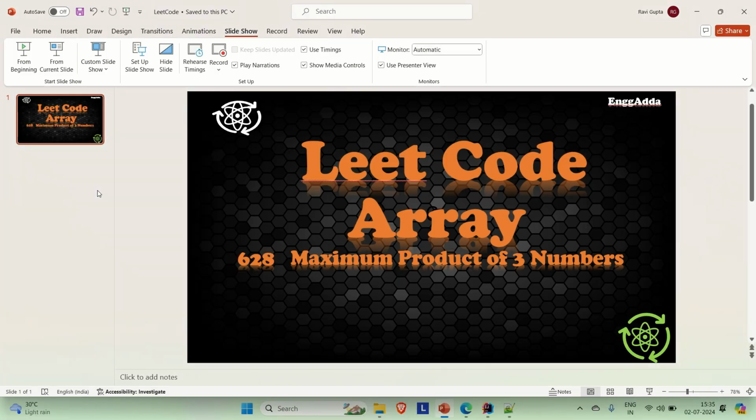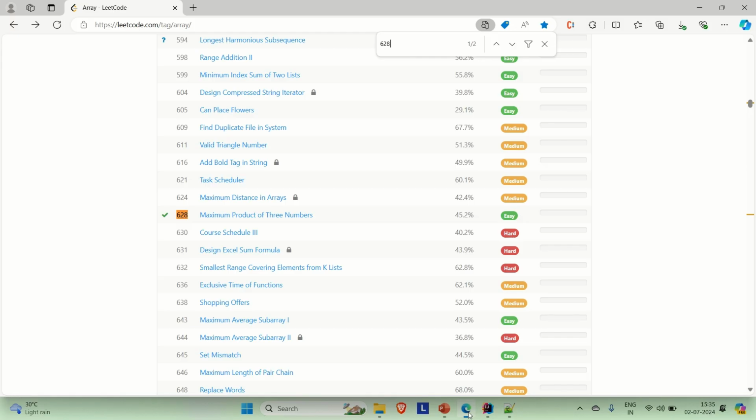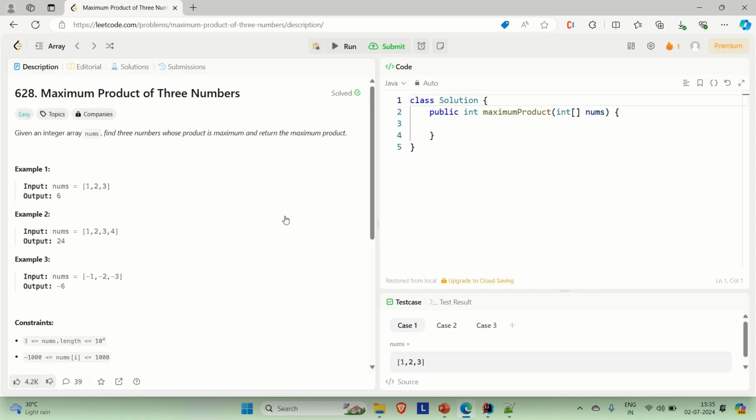Let me go to LeetCode first, where it is question number 628. You can go there, and let me read out the question for you so that you understand the question first, and then we'll write the solution for it. It is maximum product of three numbers. Given an array of integers, say nums, we have to find three numbers whose product is maximum and return the maximum product.